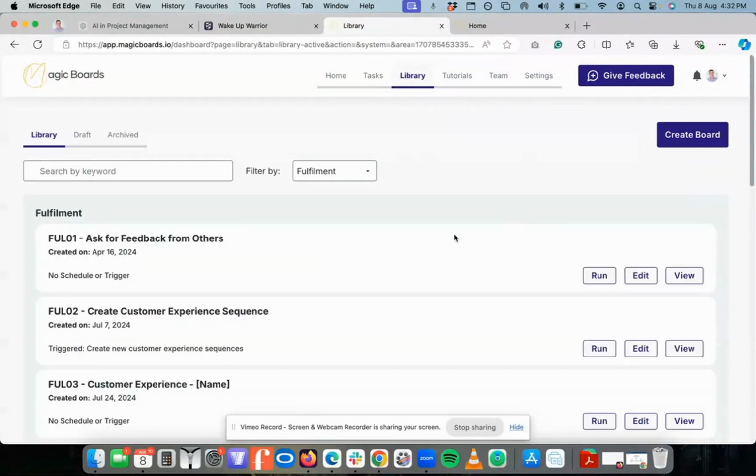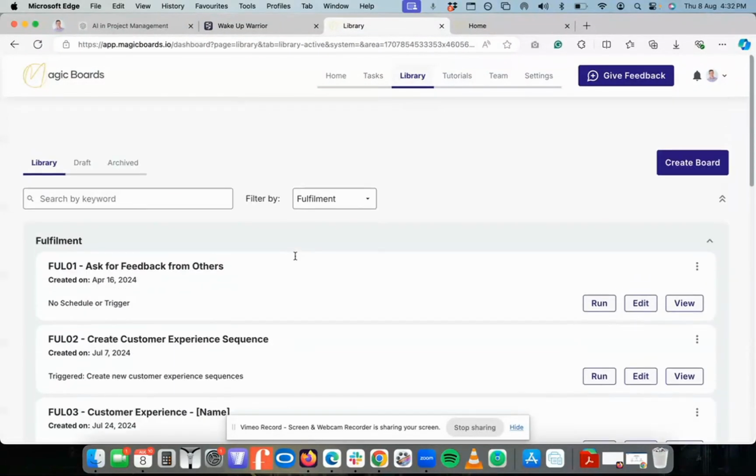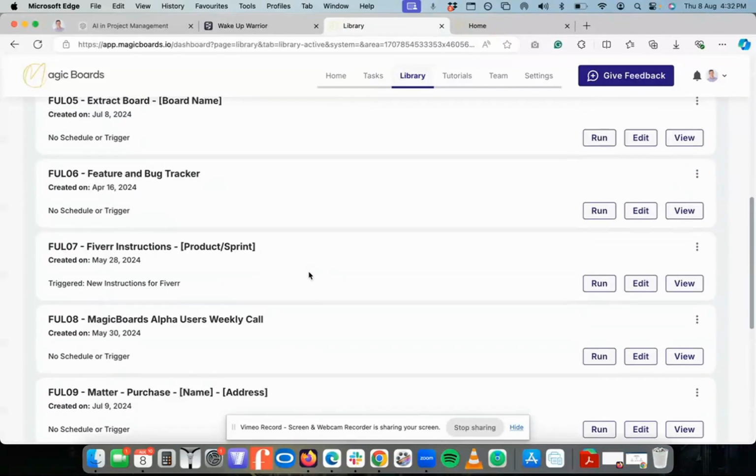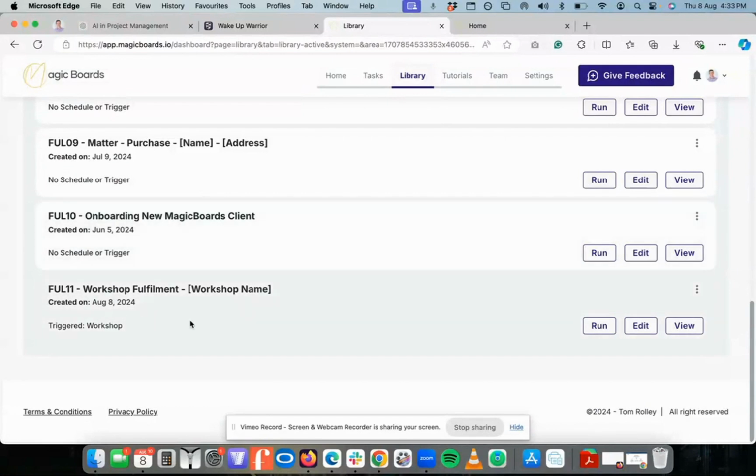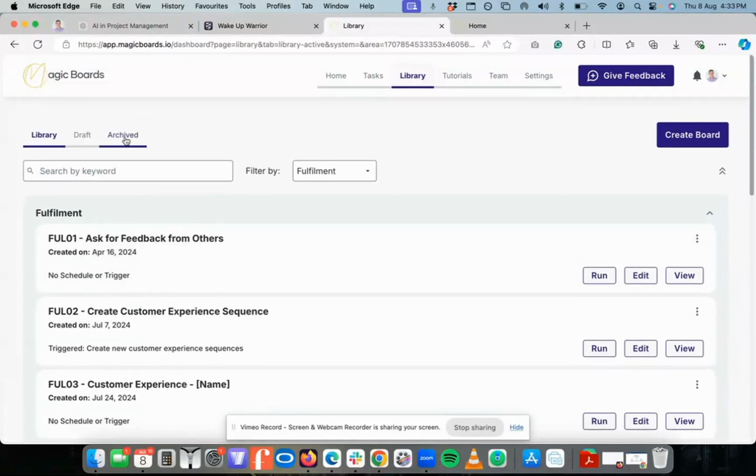I don't want to have that one anymore. Let's bring that up again. Where is it? Workshop. I'm just going to archive this one and it will move it across. Now I have my new workshop fulfillment that is ready to go, 8th of August. If I do need to get back to the archived ones, they're all there. But for this example, I don't see a lot of point in that.